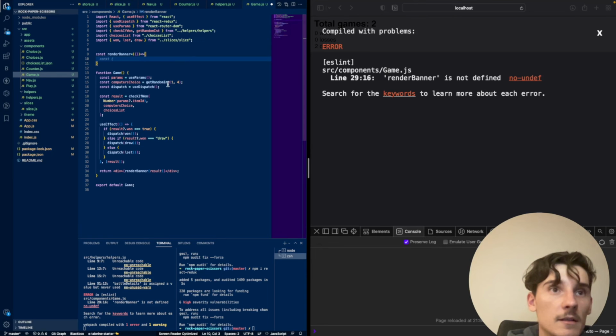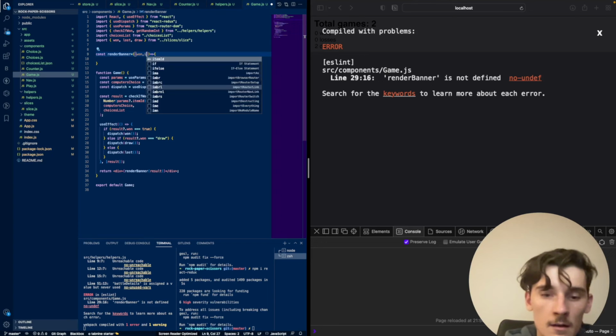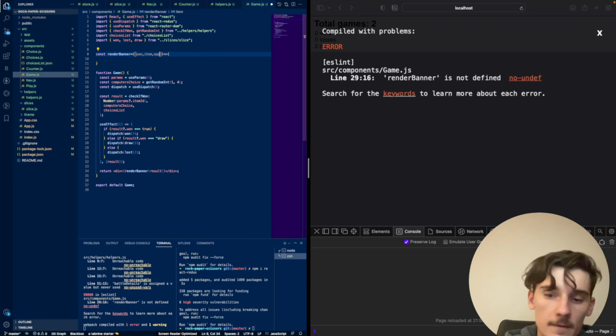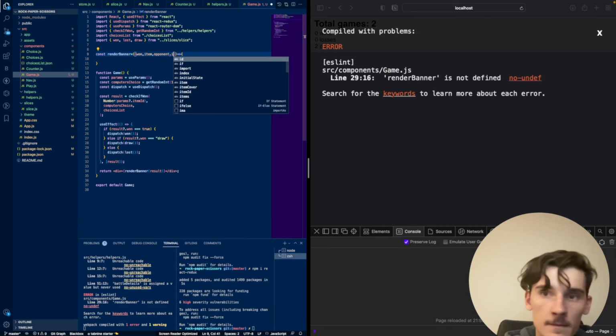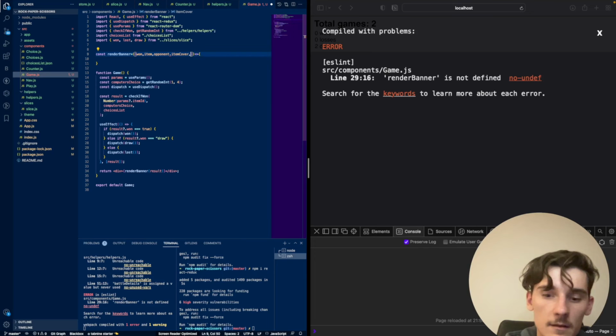I will destructure the result object with the on item, opponent, item cover, computers item, cover.